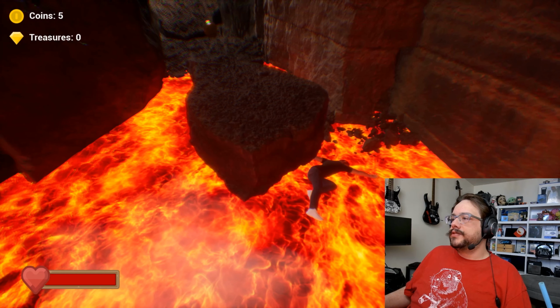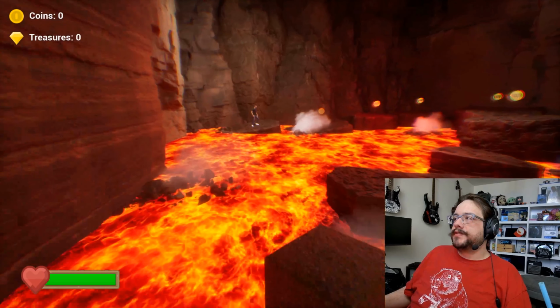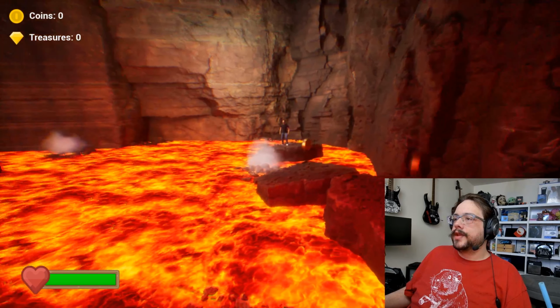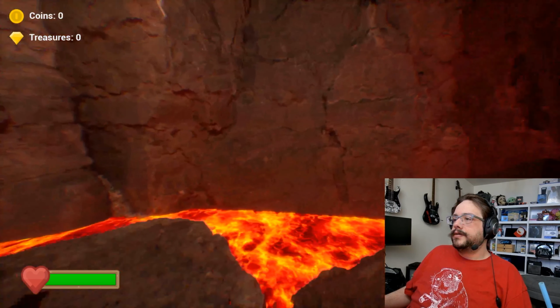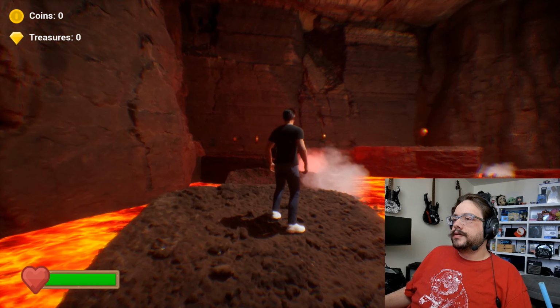And if we lose, then it takes us back to the beginning, and we can see we get to start over here. We create a user interface as well. So we have a working health bar, coin counter, treasure counter, all that good stuff for our game.